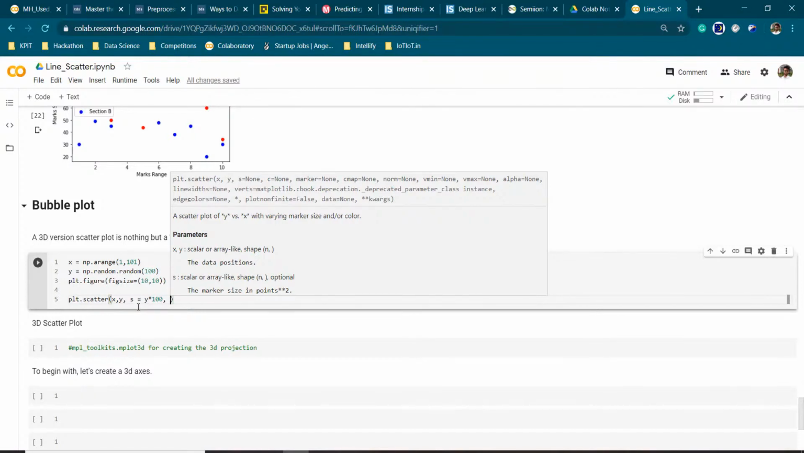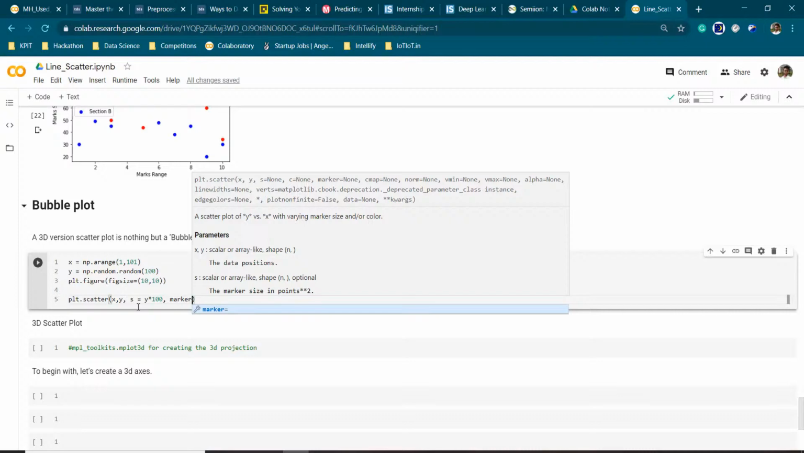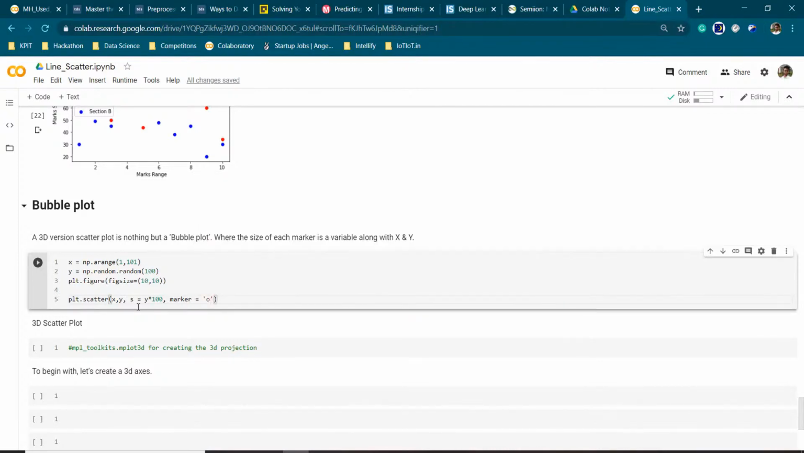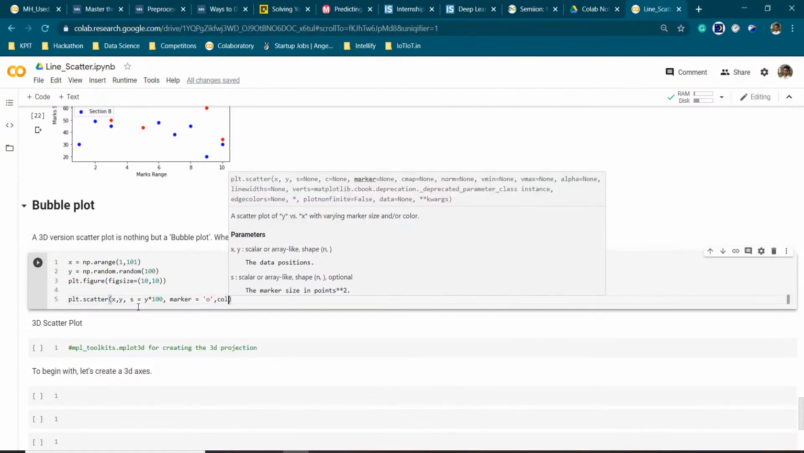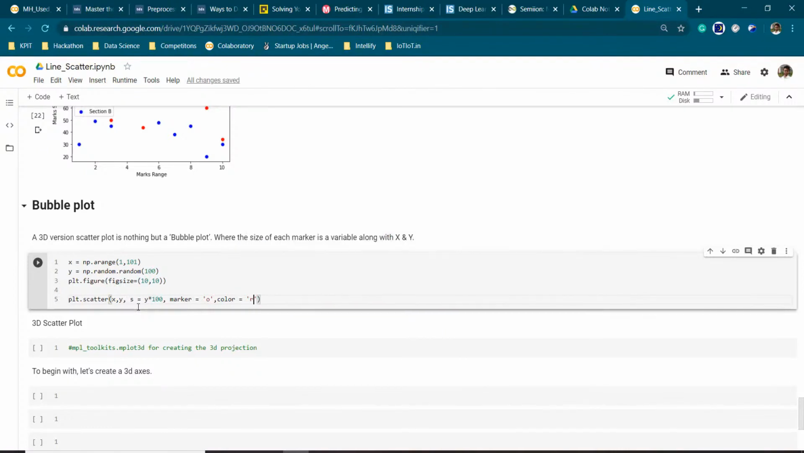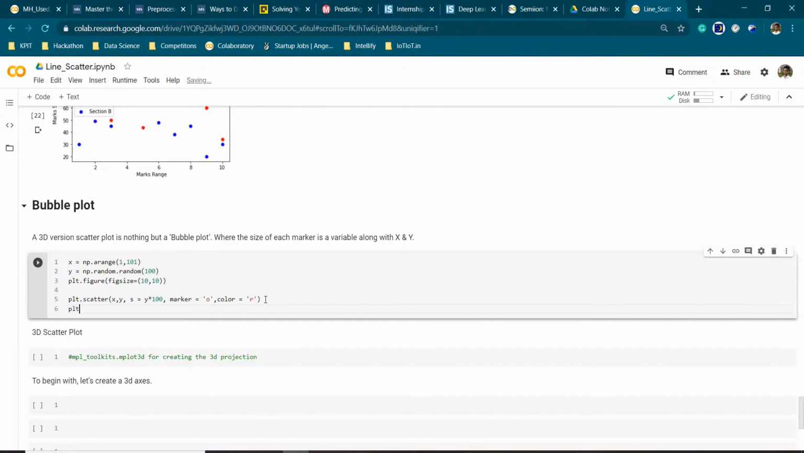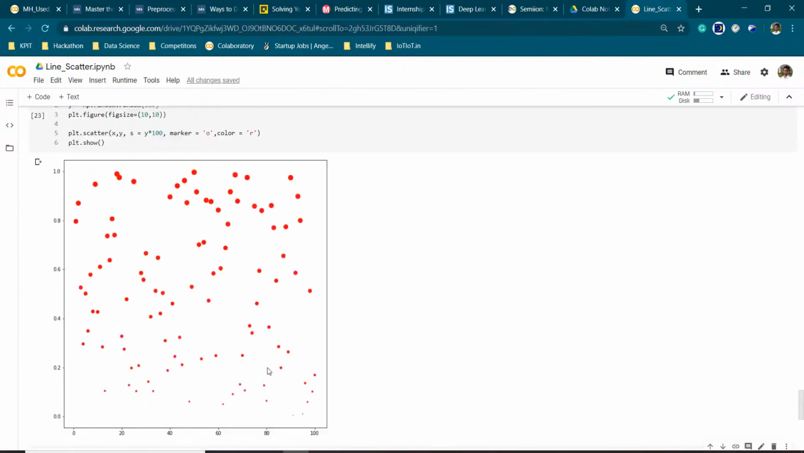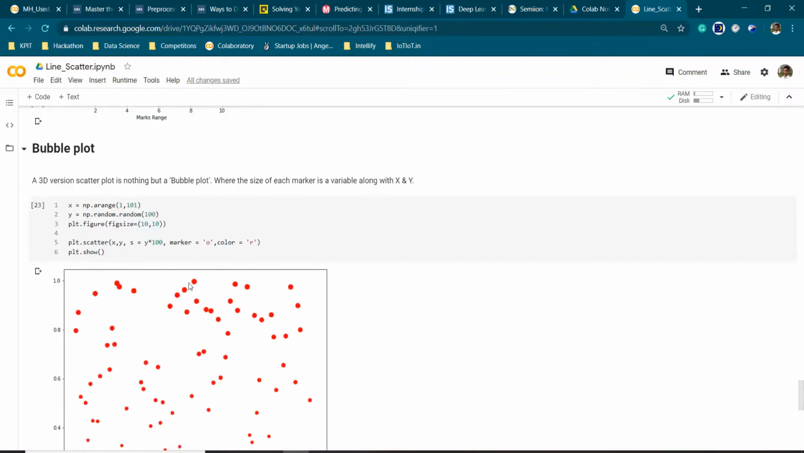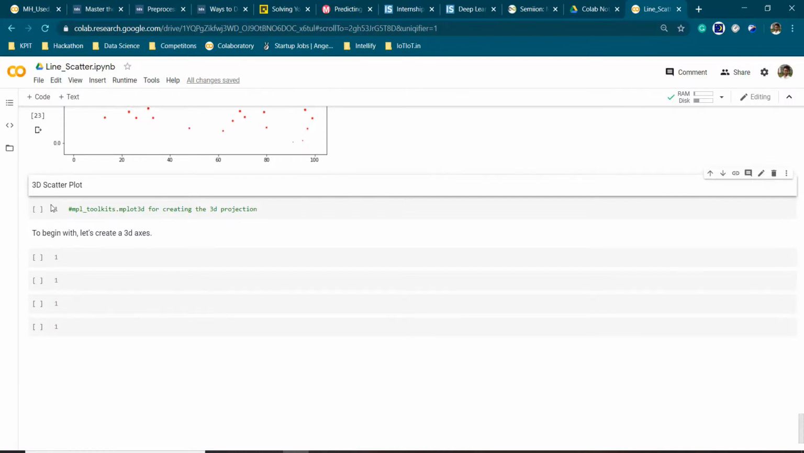And then marker equal to O and color equal to red. Now let us view our graph. So you can see that a bubble plot has been plotted with smaller values having smaller bubbles and bigger values having bigger bubbles. And you can specify the x label, y label and the title accordingly. Now let us learn about a new method, 3D scatter plot.